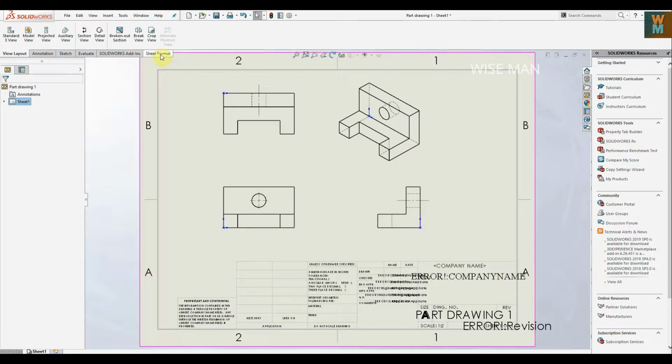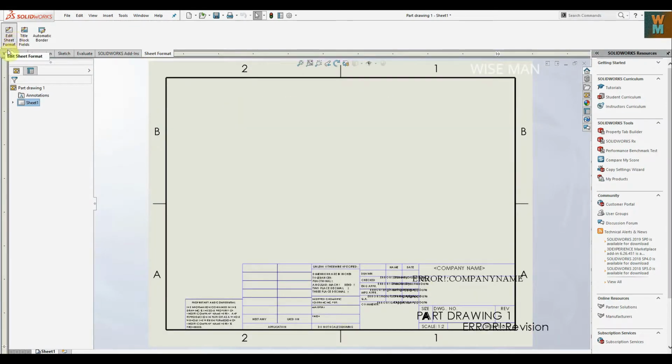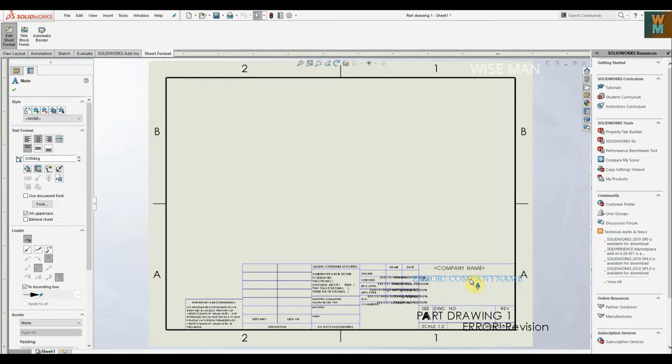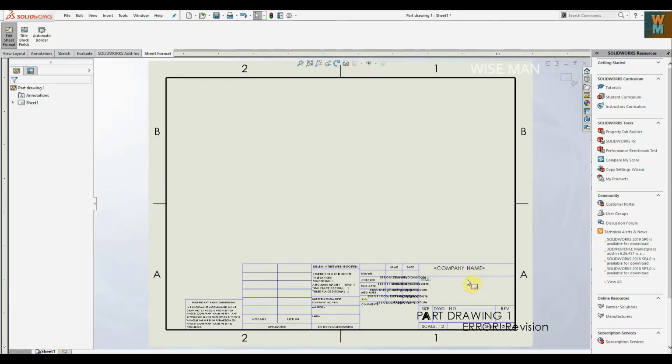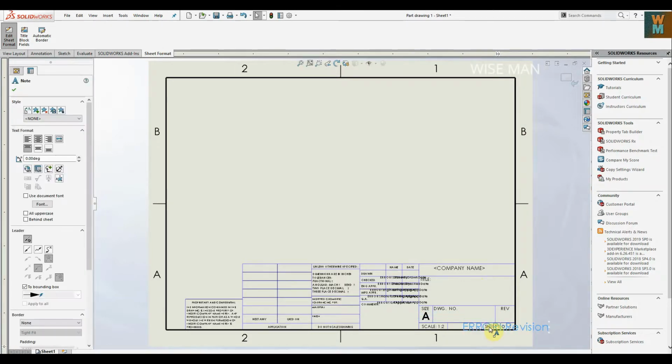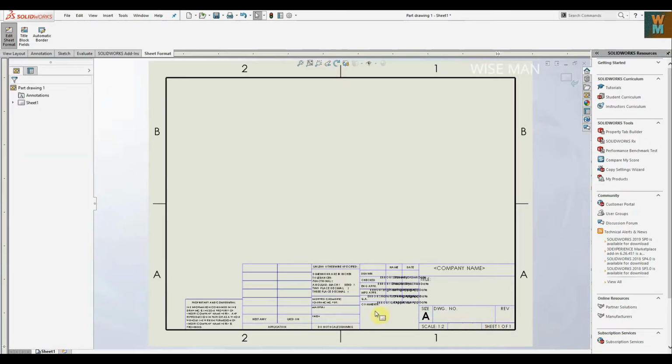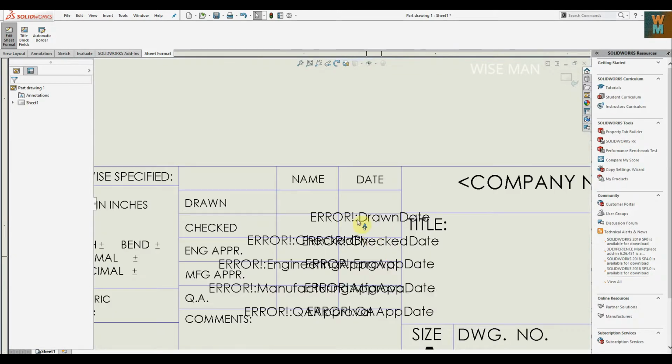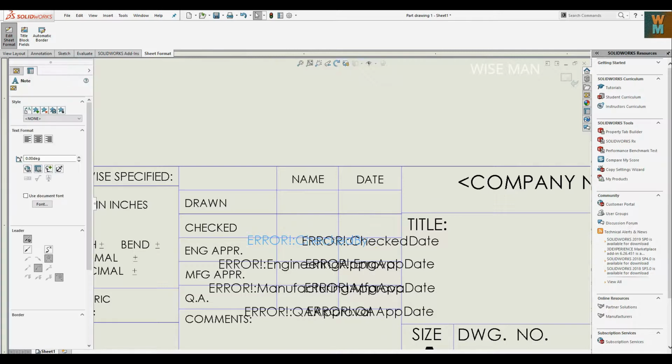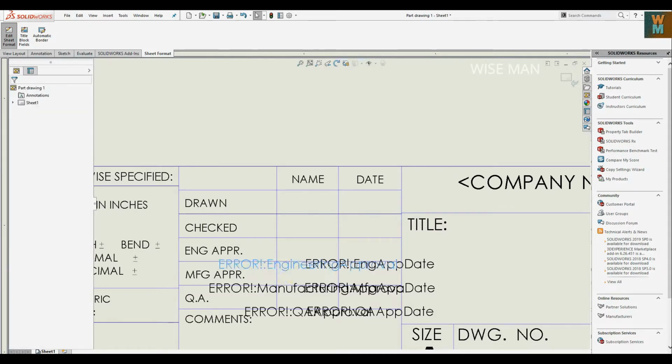So what you have to do is go to sheet format, go to edit sheet format. If you go to edit sheet format here, now you can edit this, but I don't want this. You can remove this by selecting it and pressing the delete button like this. I will select this and hit the delete button. Now these are some errors which I got, and I don't know why I got this error, but that's not required in your drawing sheet.